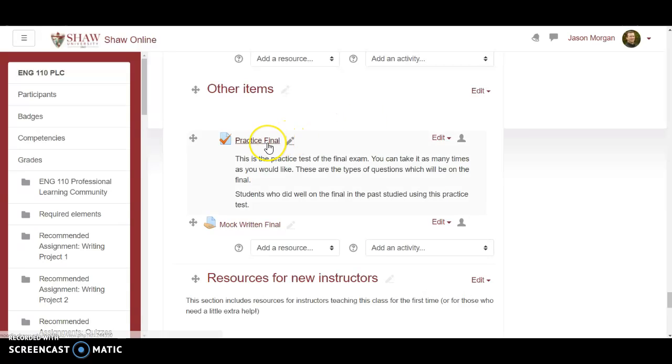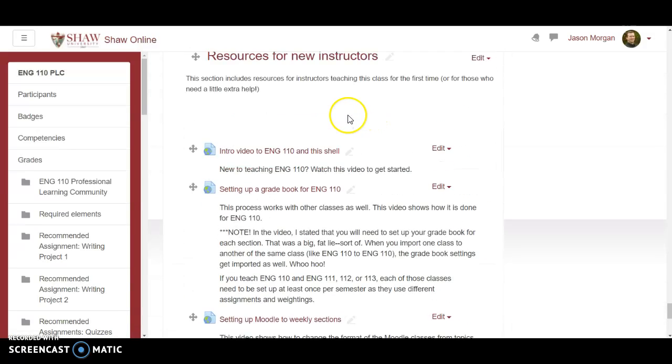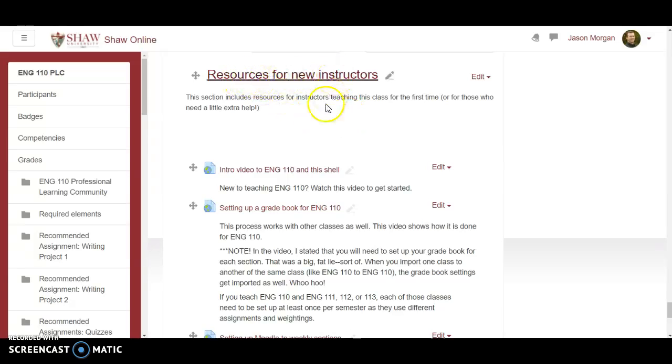Some other items, I did create a practice final, because the final for this class is the students write an essay, and then they have like a 32-question grammar quiz. And the practice final has the same types of questions that are on the final. So you can kind of go through it and see what they kind of need to learn. And then last but not least, there are the resources for new instructors.